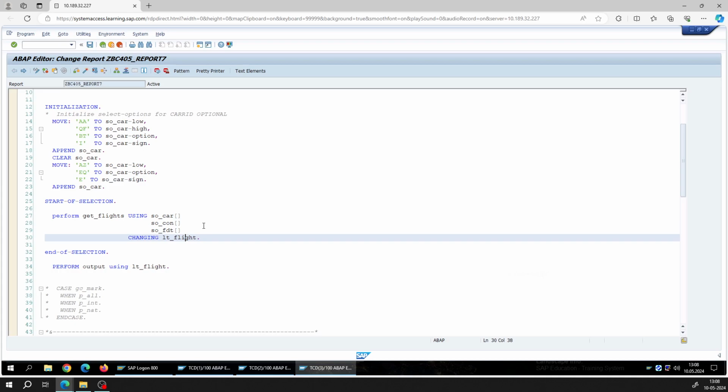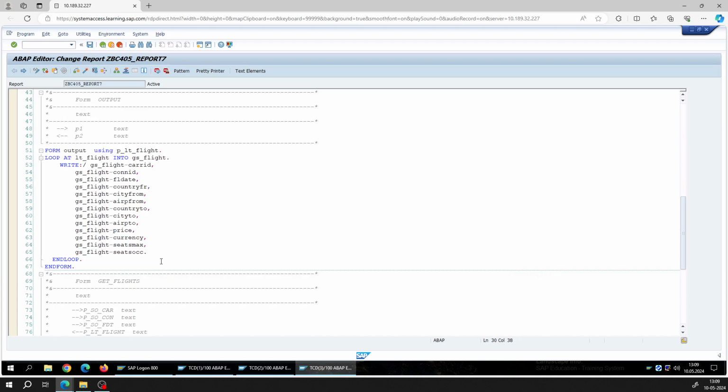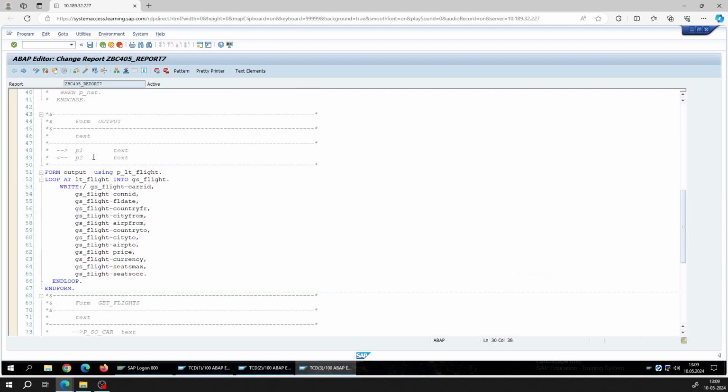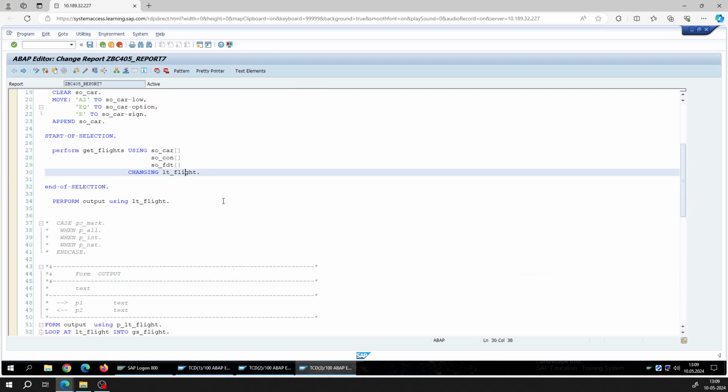So these subroutines can be used any number of times in any program. For that you don't have to write the same set of code again and again. You can just call the subroutine and it will directly point to the code where the subroutine has been defined, right? So this is the advantage of the subroutine.